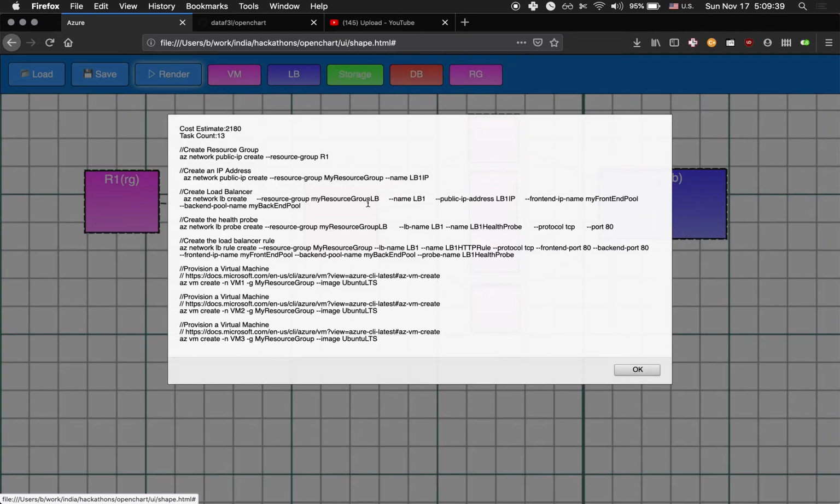So as you can see, these AZ commands were generated automatically and have some information about what a person needs to do in order to create this network inside Azure. In addition to this, the tool gives a cost estimate and a number of tasks. We hope this tool will be useful for people who want to play around with Azure and estimate how much it would cost to set up a network.